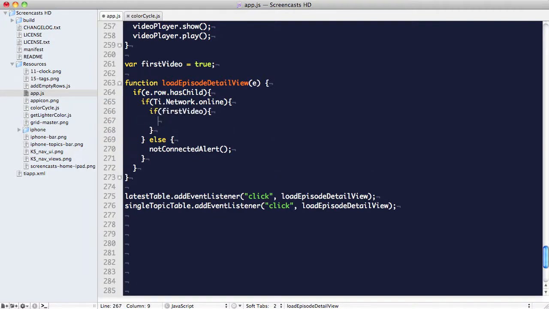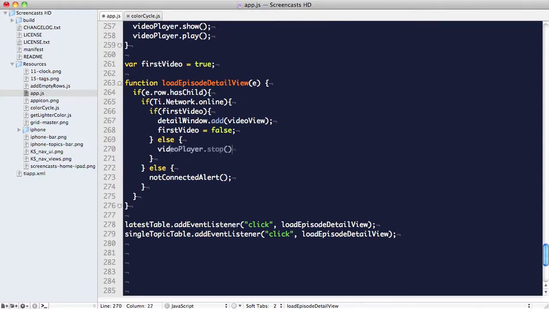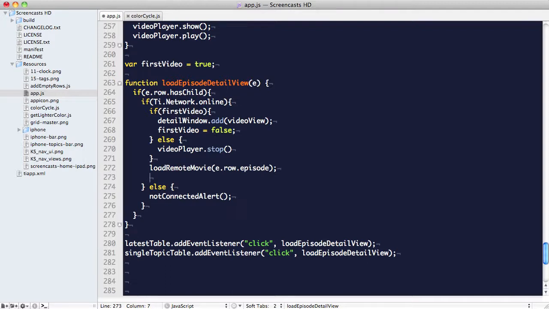We check the firstVideo Boolean we created just a minute ago, which will be true the first time we hit this if statement. If true, we'll add the video view to the detail window and set firstVideo to false. So next time this function is called, we'll only stop the video player instead of adding the video view again, which we won't need to do. After this first video check, we'll call loadRemoteMovie and loadWebView, passing through the episode object from the row passed into this function.